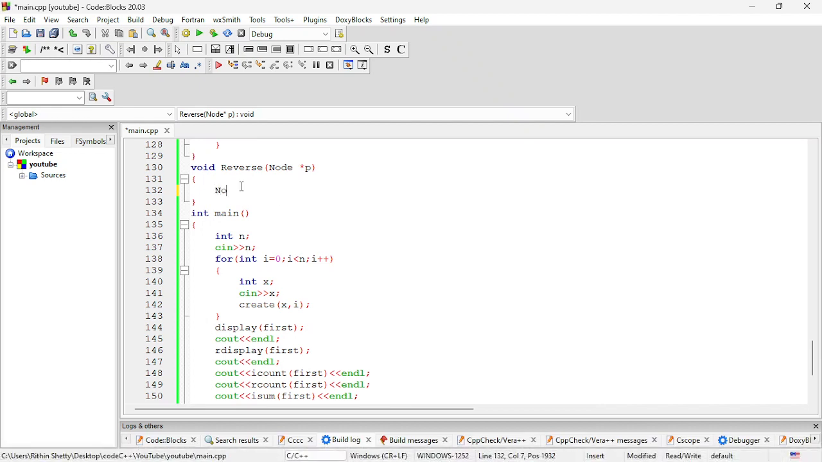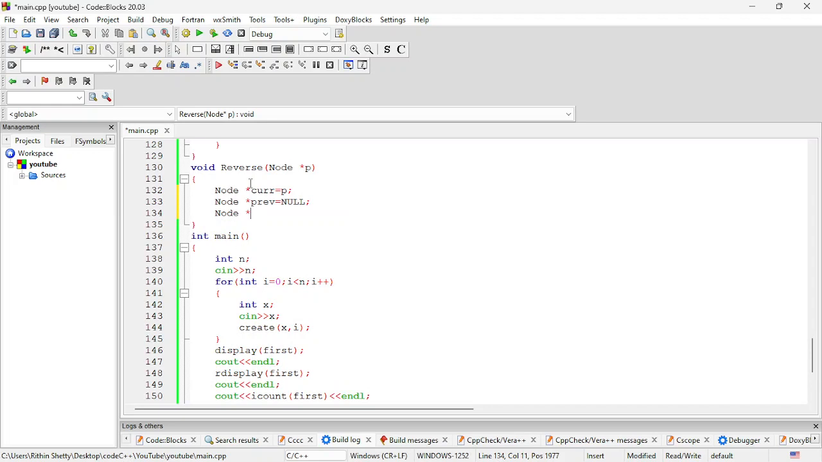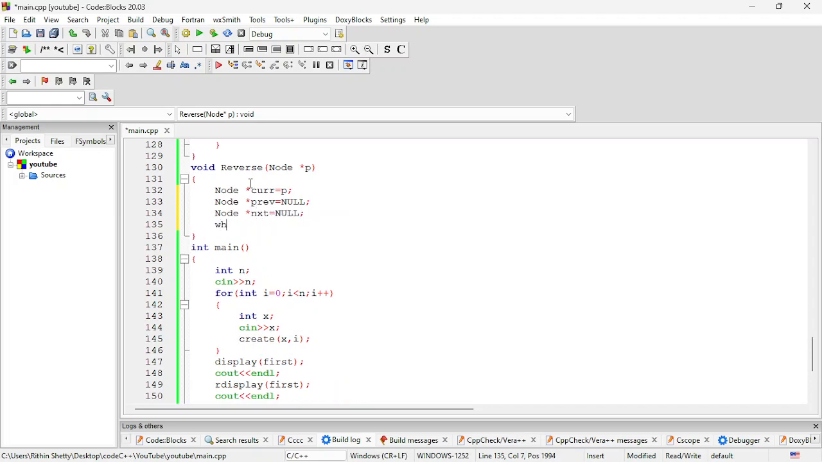I will create again P current, CURR, which should be equal to P. That means at head it should be P, meaning head. Again I will create node PREV, which should be NULL, and node NXT, which should be NULL. Then, while current isn't equal to null.